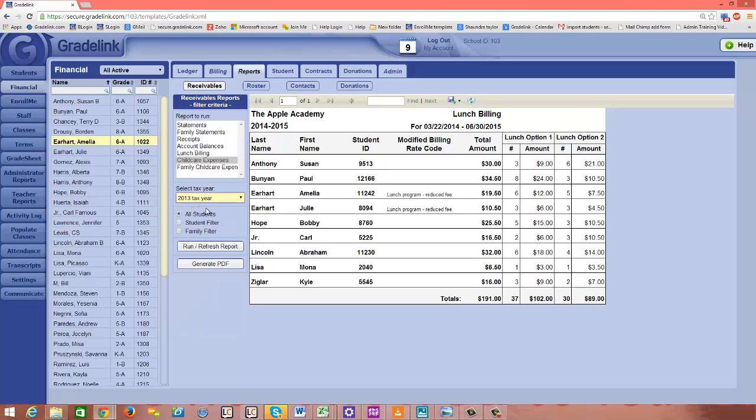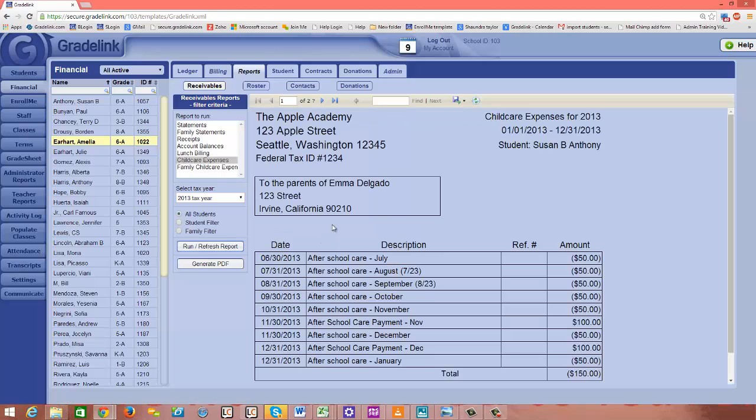You could run this for all students or for a particular student or for a family. It's going to still have one page per student regardless of which of these criteria you select. They're student-specific for each page. Once I have the year I'm interested in, I would click Run Refresh Report in gray.